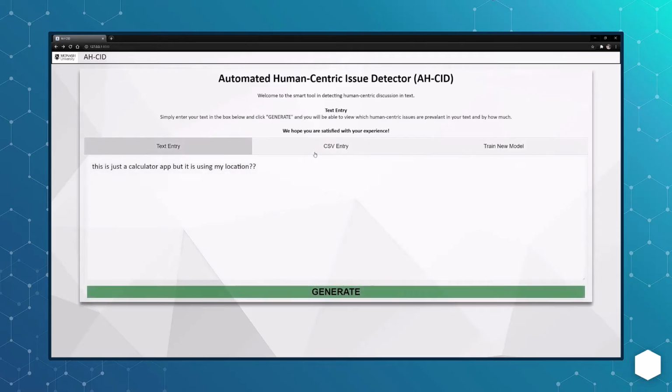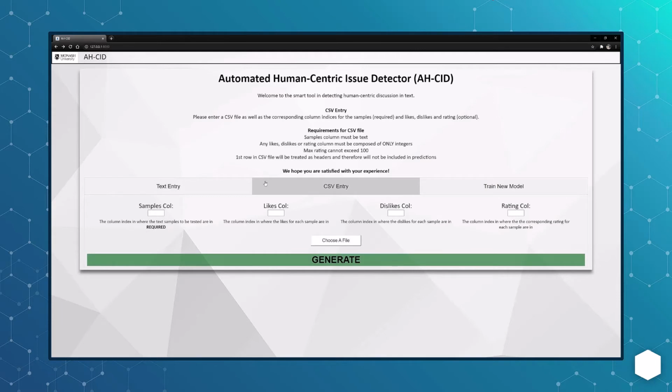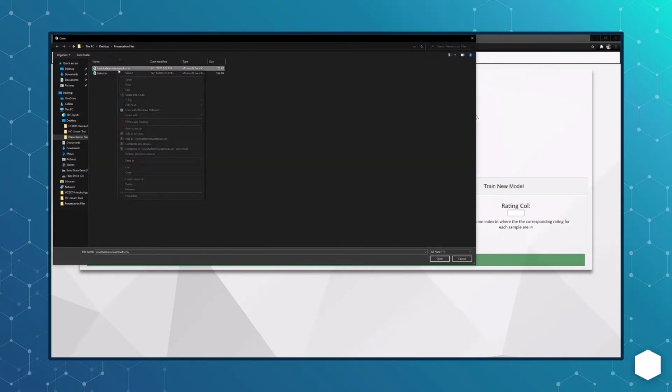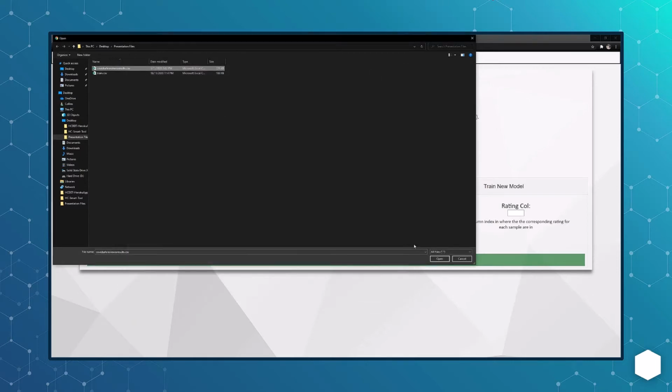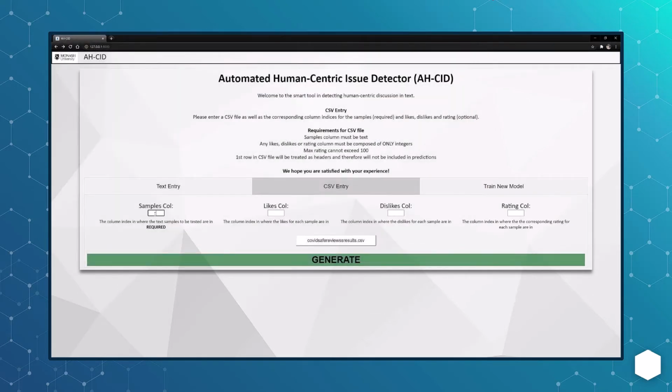CSV entry works by uploading a CSV file that can have many samples along with a few optional parameters such as likes, dislikes, and rating for each sample. For this example, we would use COVID-safe review results.csv. If we take a look into this file, we can see our samples, which are in column 6, thumbs up, which is our likes, are in column 8, and score, which is our rating, is in column 7. So we'll just enter this file here along with the parameters 6 for samples, 8 for likes, nothing for dislikes, and 7 for rating.